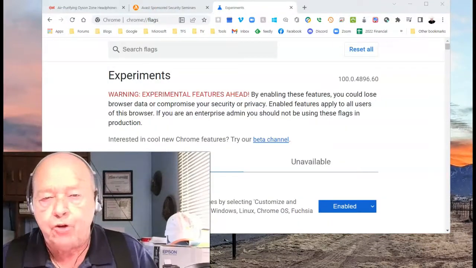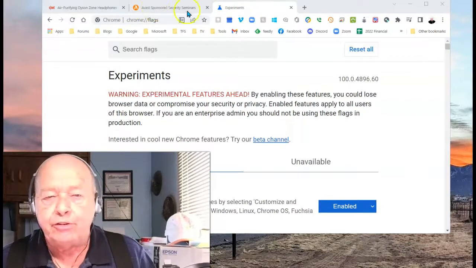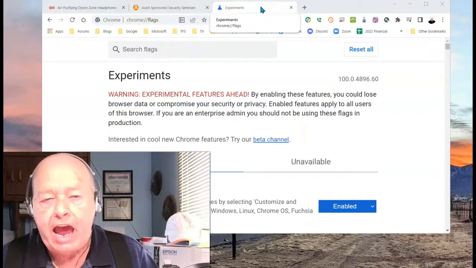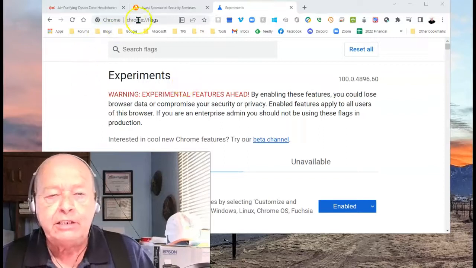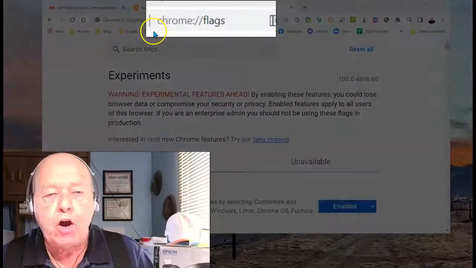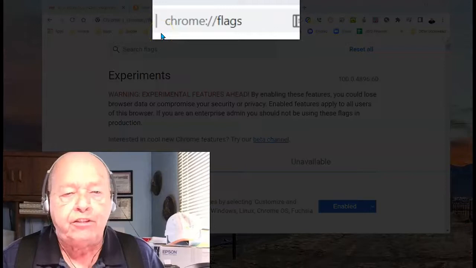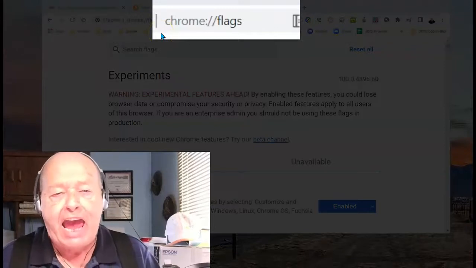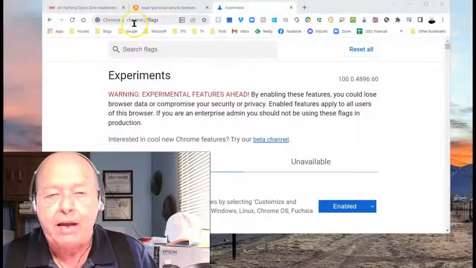Once you've updated to Chrome 100 and your browser is open, open a new tab, and in the address bar, type chrome://flags. Once you've typed that in there, hit the enter button.